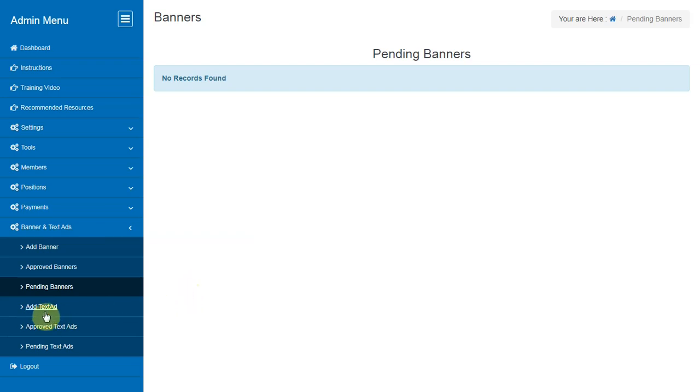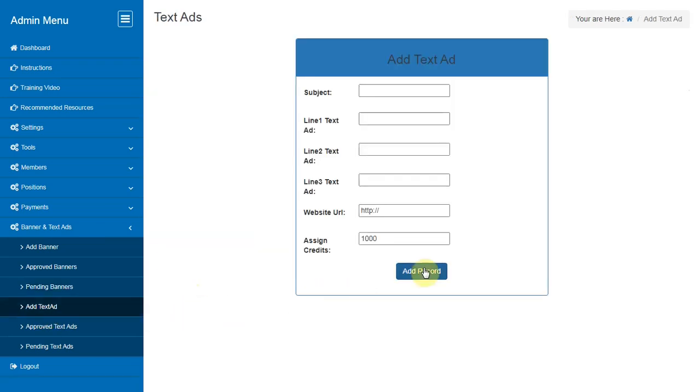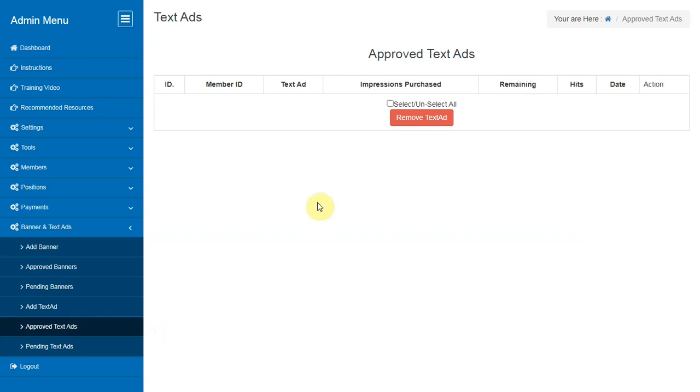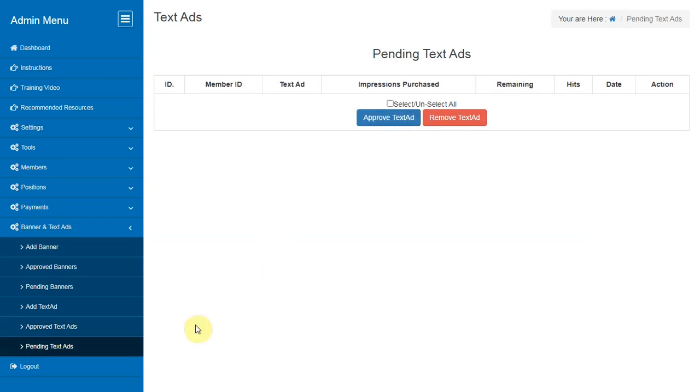Add text ads. This section will allow you to submit your own text ads for rotation in the system. Approved text ads. This section lets you track the text ads submitted by members, and you can track the details of each text ad. Pending text ads. This section will show you the list of all pending text ads, and you can approve them after checking the contents.